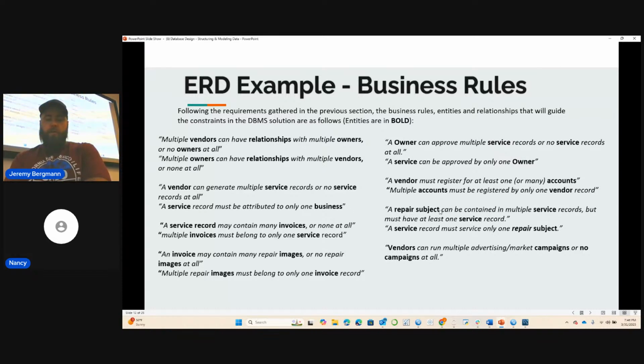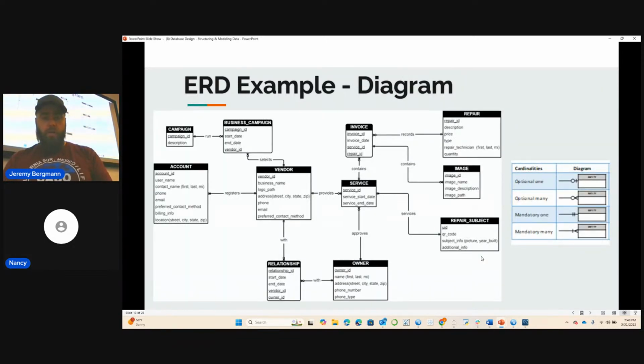And then a repair subject would be like the vehicle or boat or whatever that subject is. It can have multiple service records, but must have at least one service record to be in the system. And then you could run campaigns and everything through it. So with all of that work, this is the ERD that we captured from it with the optional one-to-many relationships.